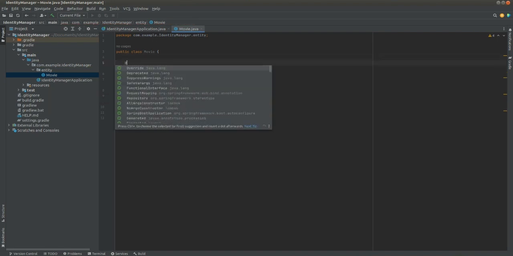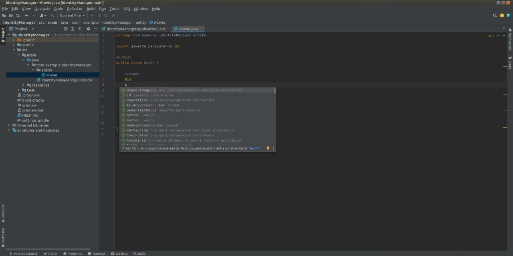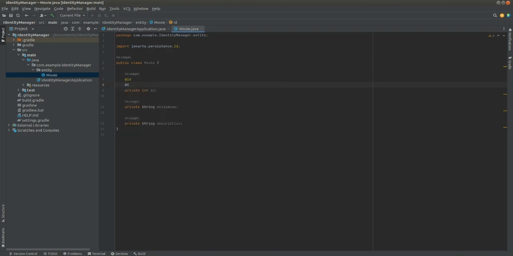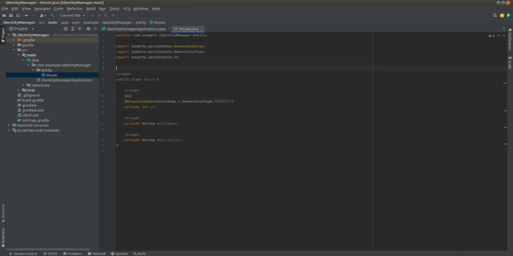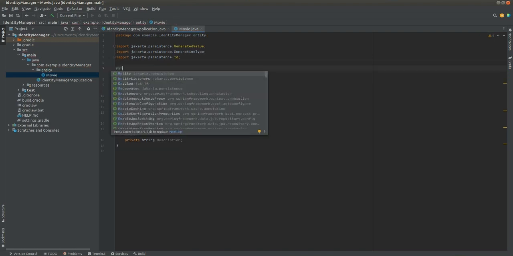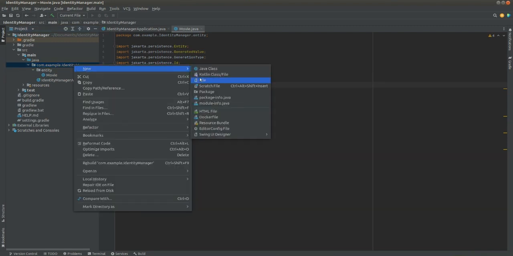I'm going to annotate the ID as Id such that Spring Boot knows it is a primary key, and I'm going to generate the value using the identity strategy, and I'm going to annotate the class as Entity such that Spring Boot knows this is an entity. Yeah, we have created these classes. Next, I'm going to create a controller.